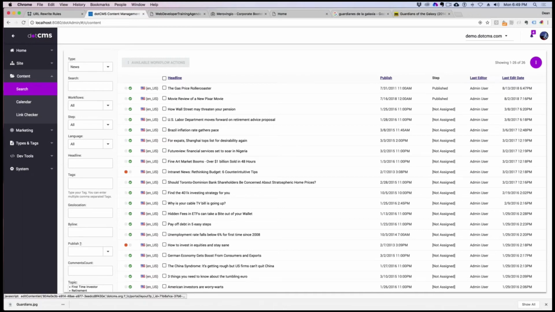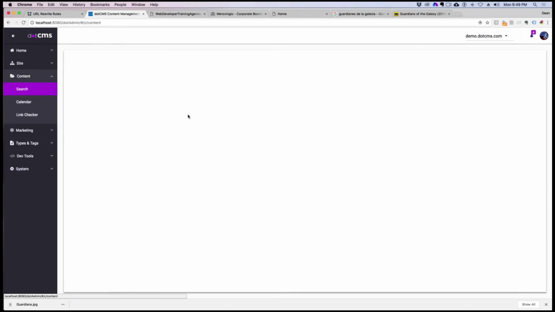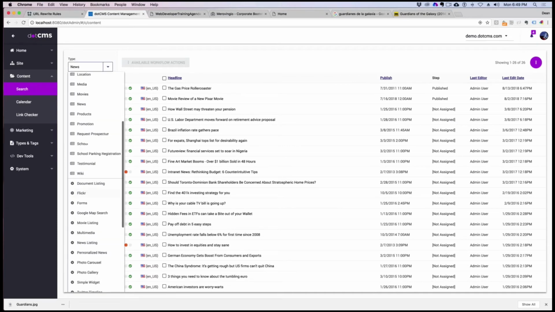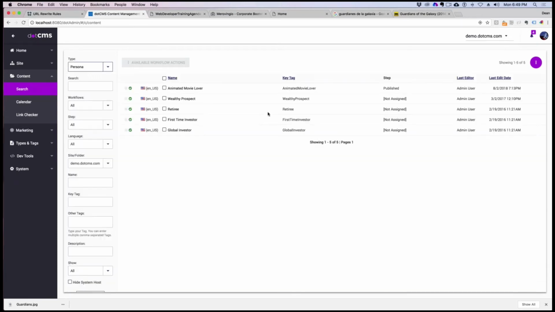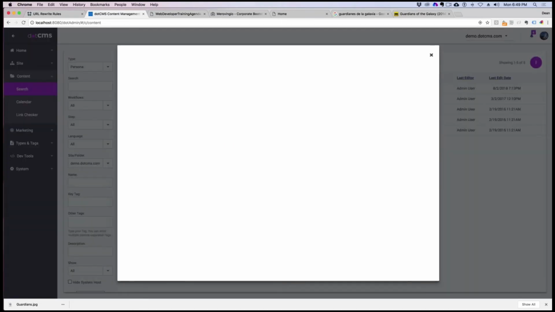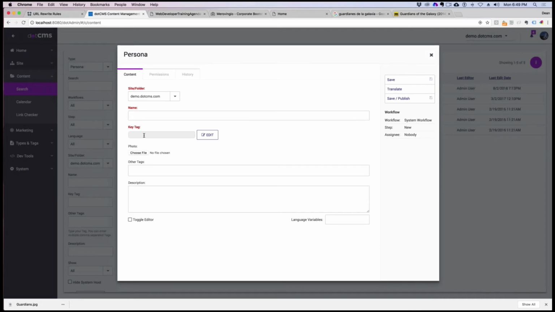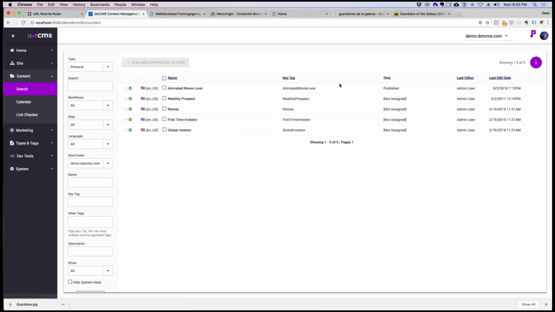And of course, you could apply personas to any of your content types, as long as your content had tag fields. And you can also add more personas just by switching to the persona content type, and then just adding a new persona that you'd like to target. You just add an image, your key tag, the photo, the description that is helpful to others in understanding which audience you're trying to target. And then the second you do that, then of course it's available in the rules engine, and you're able to pull personalized by that weighted tag that's applied to content.